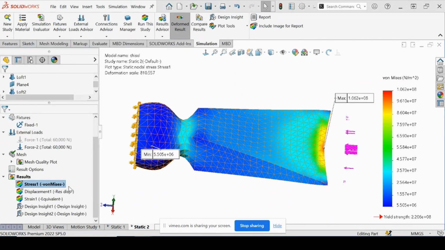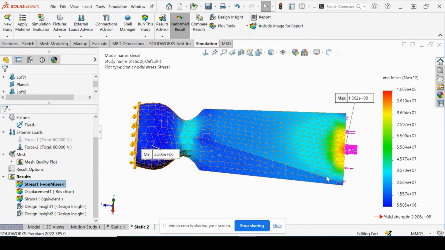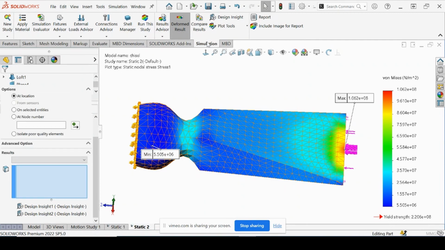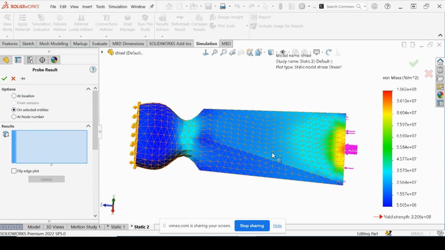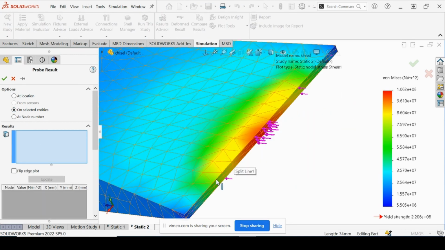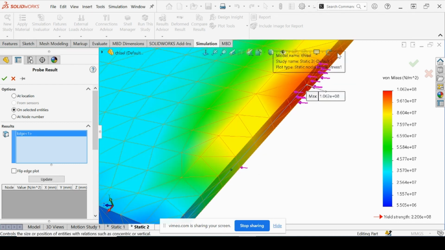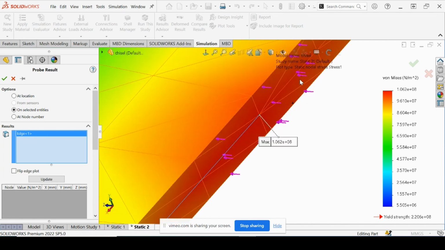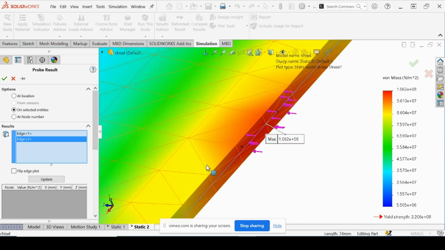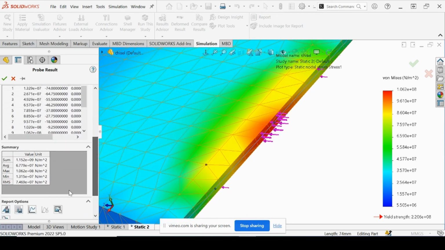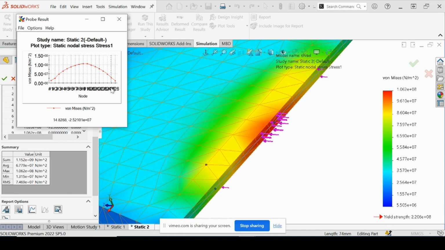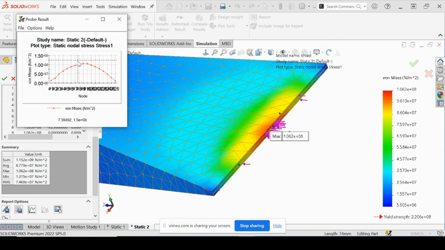So going back to the von Mises stress, if we use our plot tools again and probe along the edge, this time we will do unselected entities and select the edge. You'll see that it's the inverse. Instead of at the corners, the peak stress is in the middle on this line here.